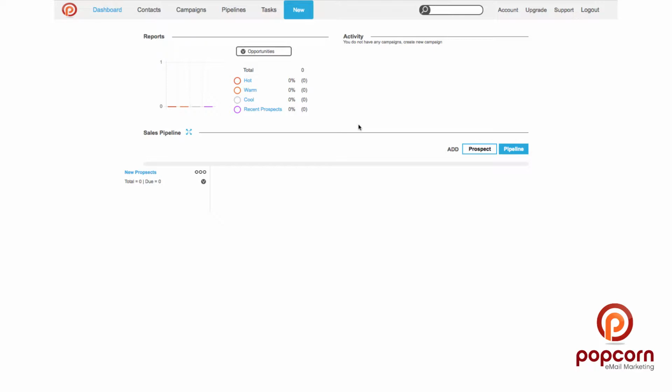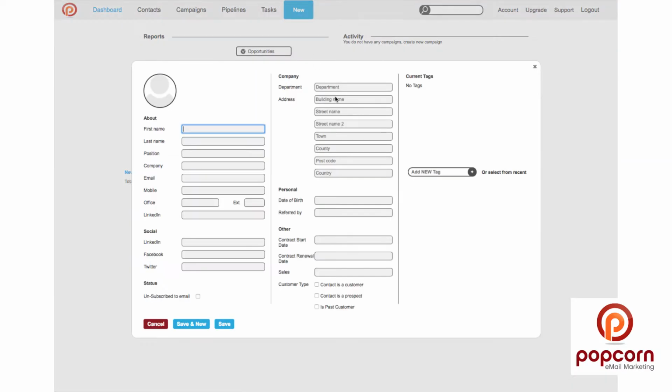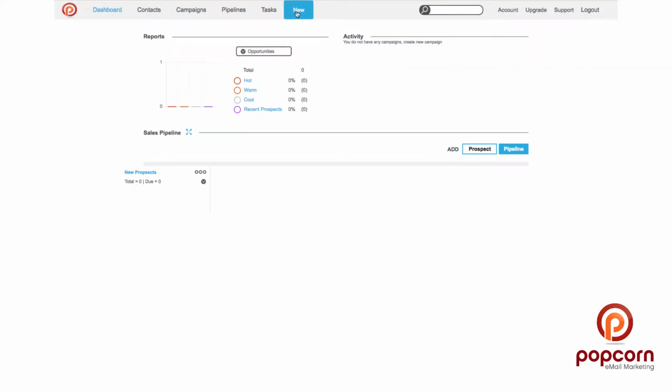Okay, the first thing we need to do before we can actually start creating our emails is to import some contacts. So if we click on New and Contact, this gives us a pop-up which will appear anywhere in the platform, so you can manually enter the details, add tags to the individual and click Save. That adds them into Popcorn. Or, which most of us will be doing at this stage, is we'll be importing bulk data.